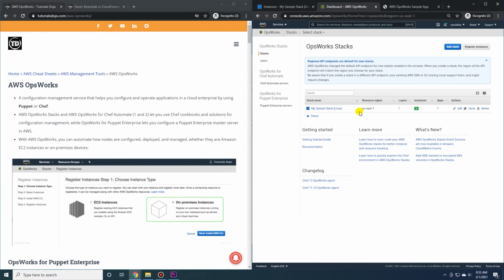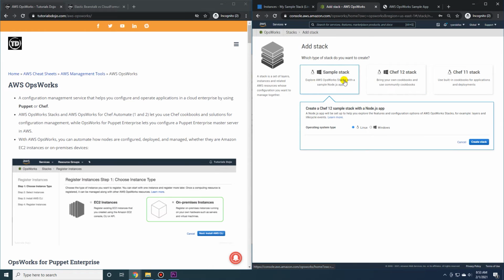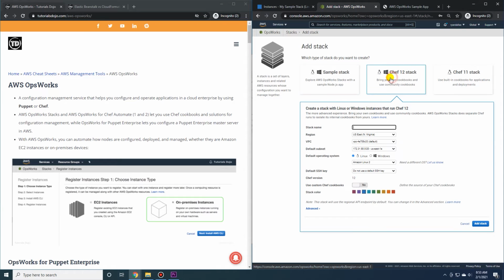If you wanted to deploy your own app, you would just go to OpsWorks, and you would create a new stack. Then you would select Chef 12 stack. And then you can just add your own repository and use your app from there.